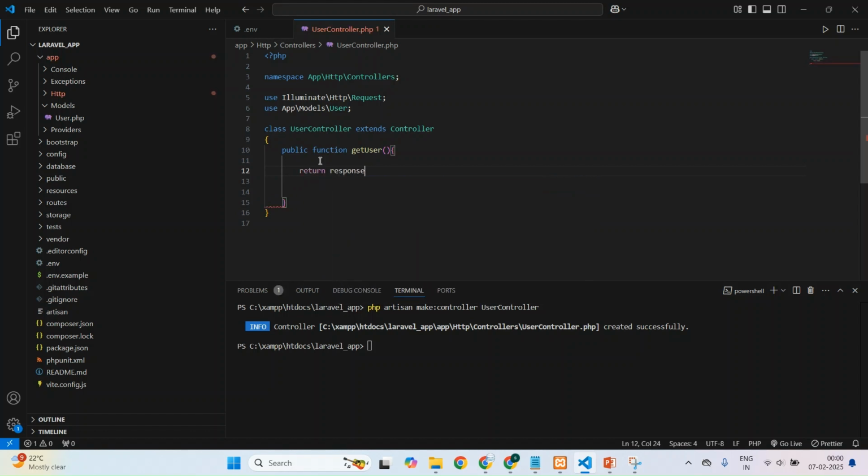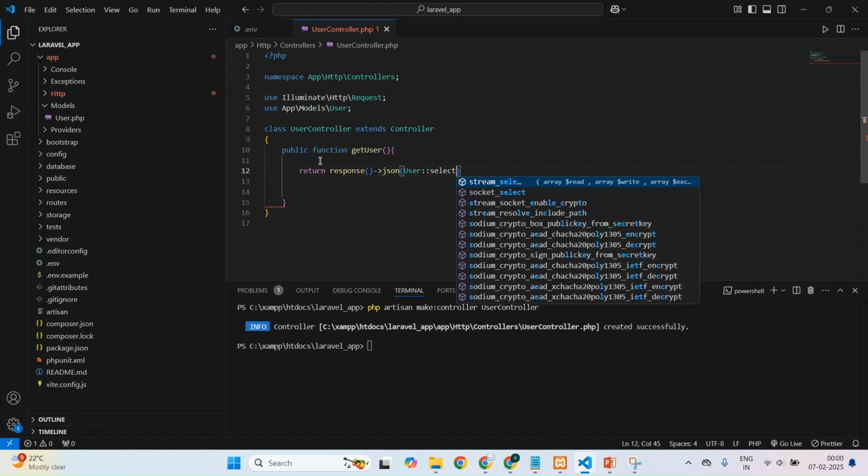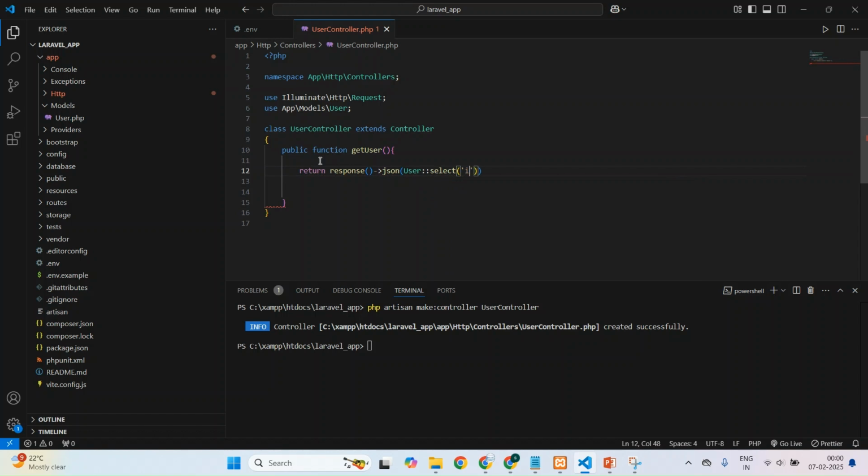In the response, I'll take JSON, and here my model name will come, that is User. You can fetch all the data, or if you want particular data, you can fetch that. I'm fetching particular data here, guys. If you want all data, you can fetch it with get all. So I'm fetching the ID, name, and email, these things we will fetch here.